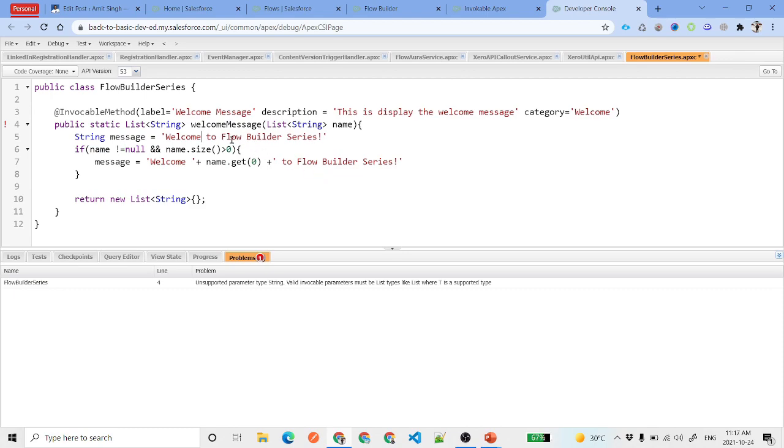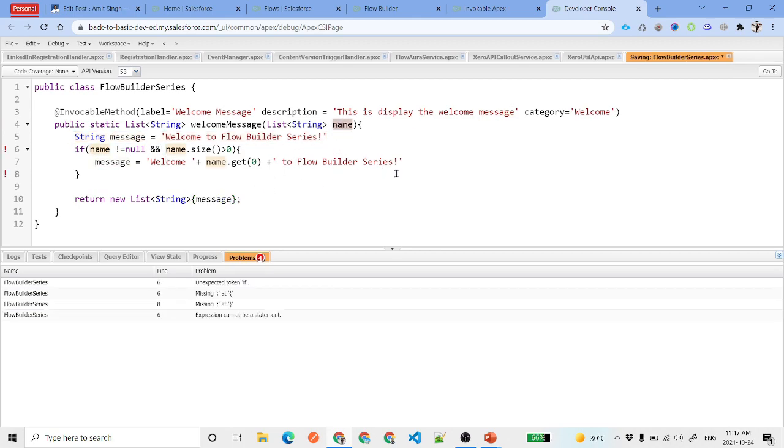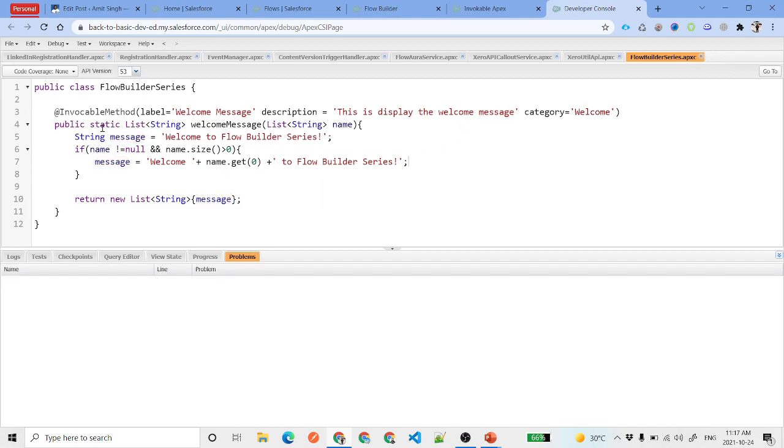We'll say, "Welcome to Flow Builder series." By default, this is going to be the message. Then if there is something in the name parameter that we are getting, we will append that name. We'll say, "Welcome, whatever the name is, to Flow Builder series." Just go ahead and return this message over here. So we have just made a slight modification to our Apex class.